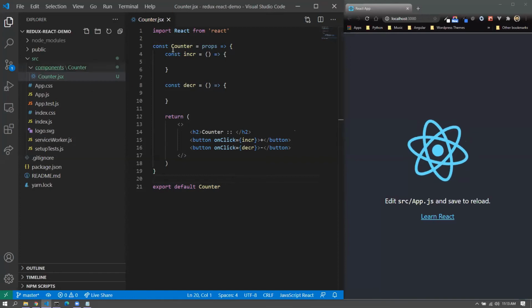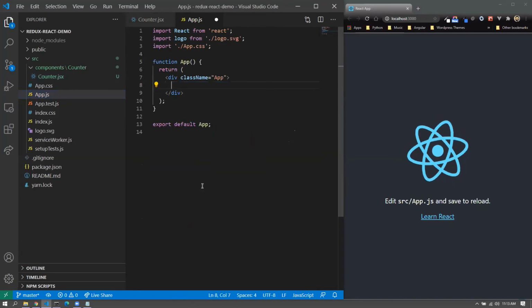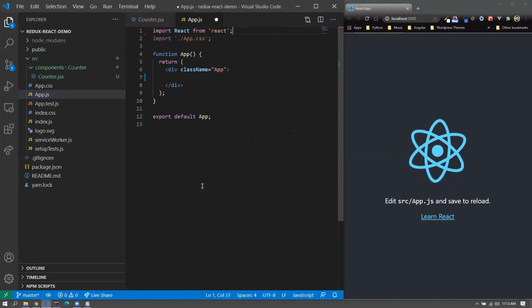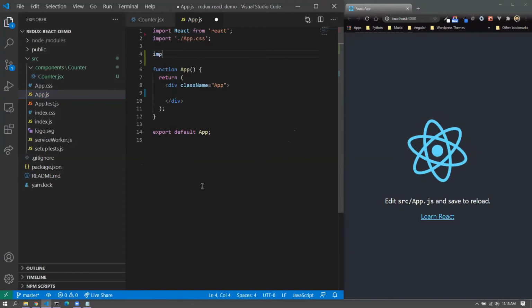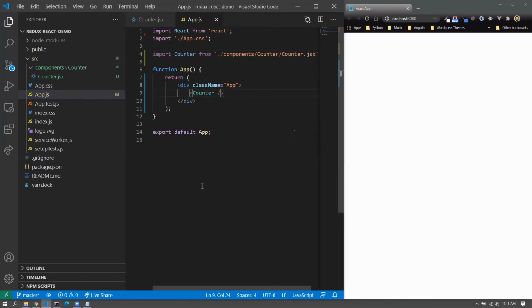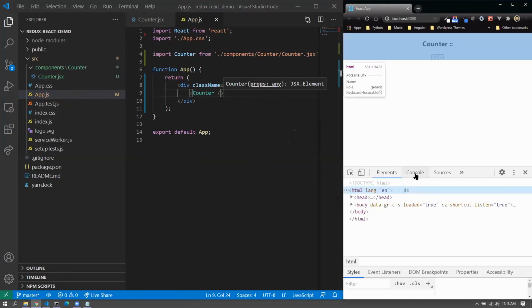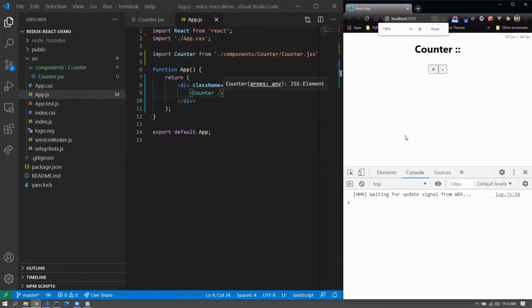Okay, so the view is done. I'd call it in the app component. So let me just get rid of the header, and let's get rid of the logo as well. And I'd import counter from components, counter.jsx, and add counter here. All right, something like this. It doesn't do anything at all. I'll also open up my console.